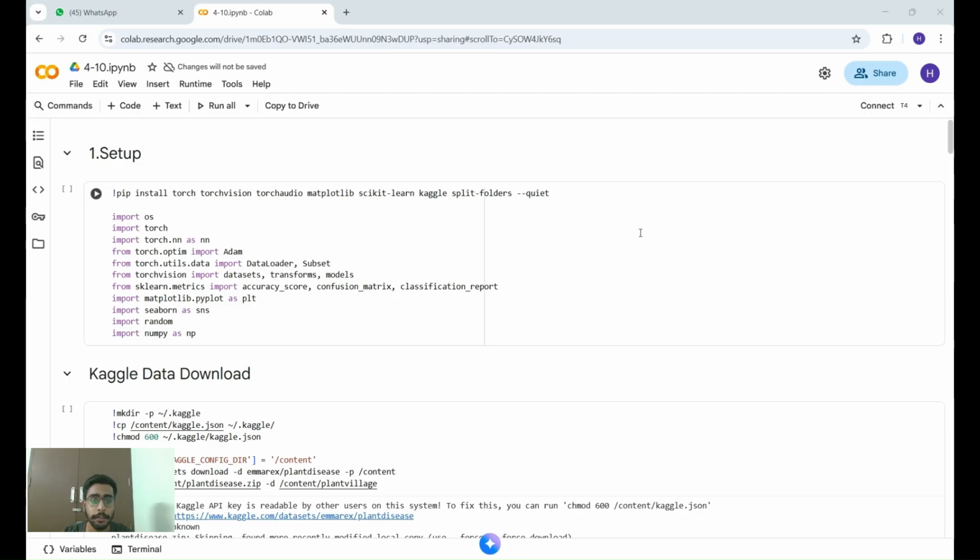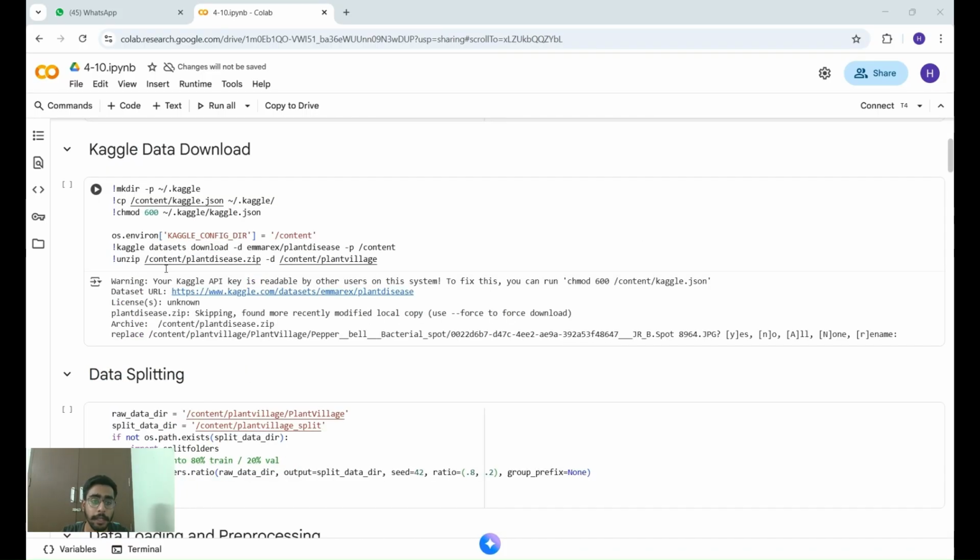We begin by installing and importing all necessary libraries. We use PyTorch for deep learning, TorchVision for computer vision tasks, and sklearn for evaluation metrics. Matplotlib and Seaborn help with visualization, while the Kaggle library allows us to download our dataset. Here we handle our dataset from Kaggle. After downloading, we apply the crucial 80-20 split, that is 80% for training and 20% for validation. This ensures our model learns from one dataset while being tested on completely unseen data, preventing overfitting.